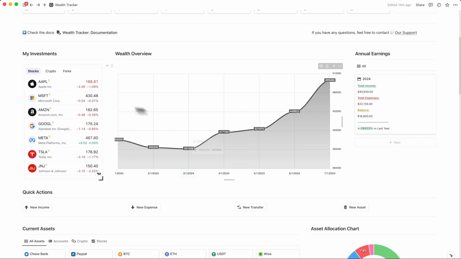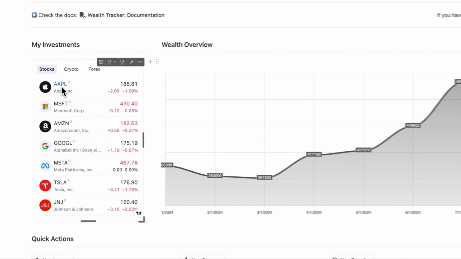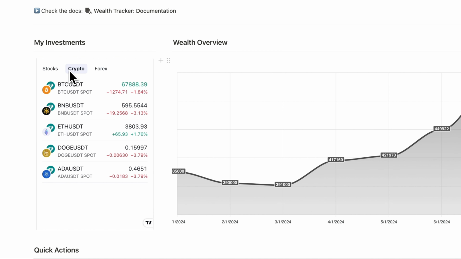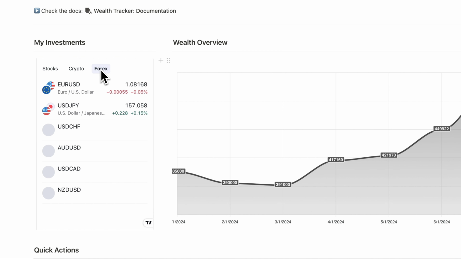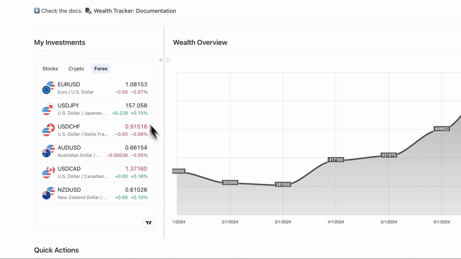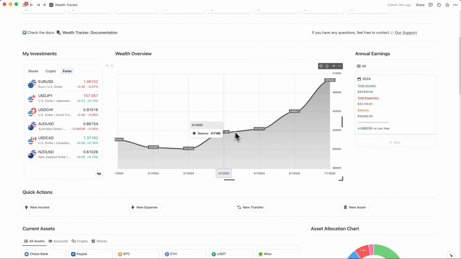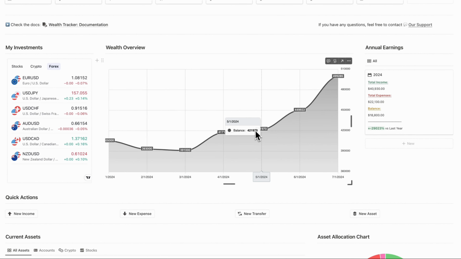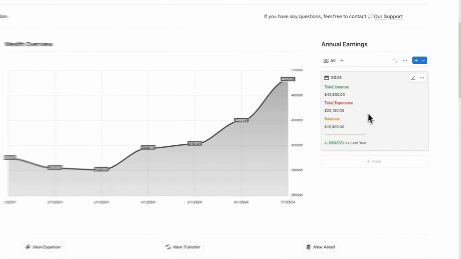My Investments is a widget that shows the most important assets you want to track without opening the TradingView app. It's super convenient. Here you can add any assets, whether it's stocks, cryptocurrencies, forex, bonds, or anything else. Wealth Overview is a graph showing changes in your wealth each month. This graph is also displayed on the net worth page, which I'll tell you about in a moment.